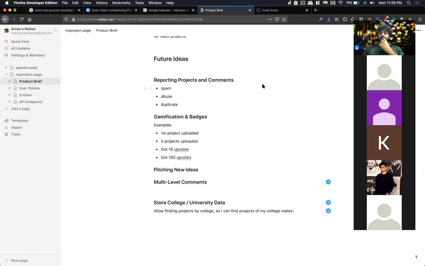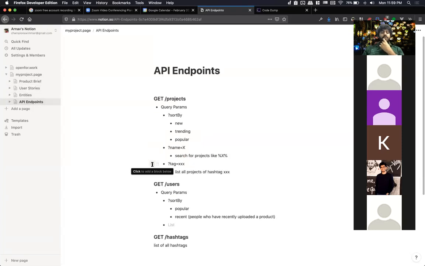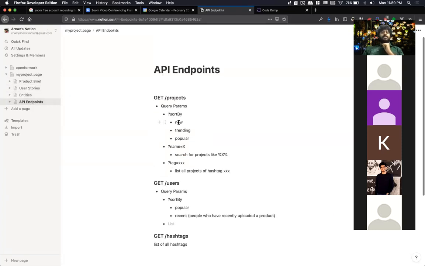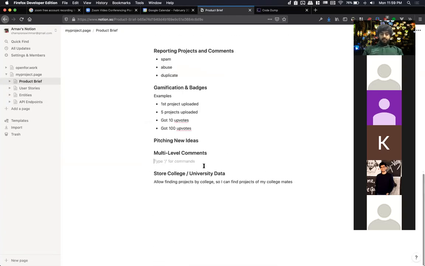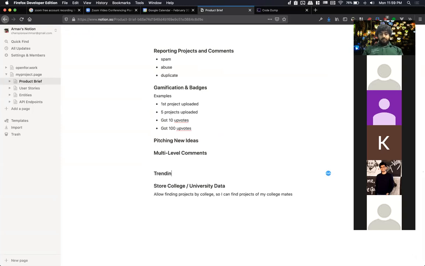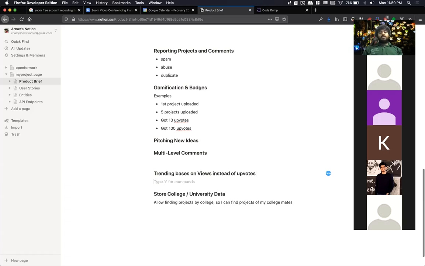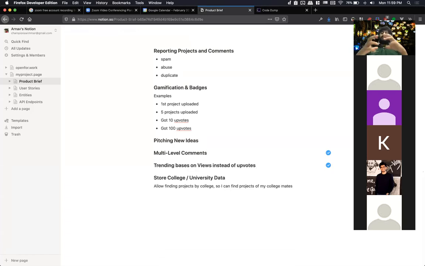Okay, so Amit has a good point that trending is by the number of views rather than by upvotes. That is also a good point. We are not storing views right now, at least at the data point level. So let me write that here also. Later on, we can store the number of views that a project has, and we can sort the trending based on that instead.